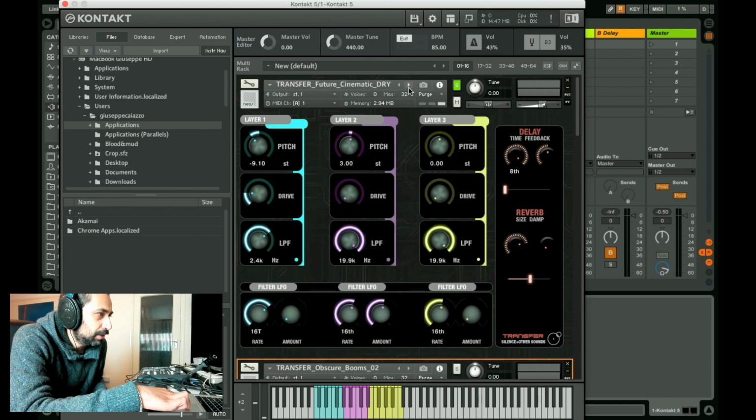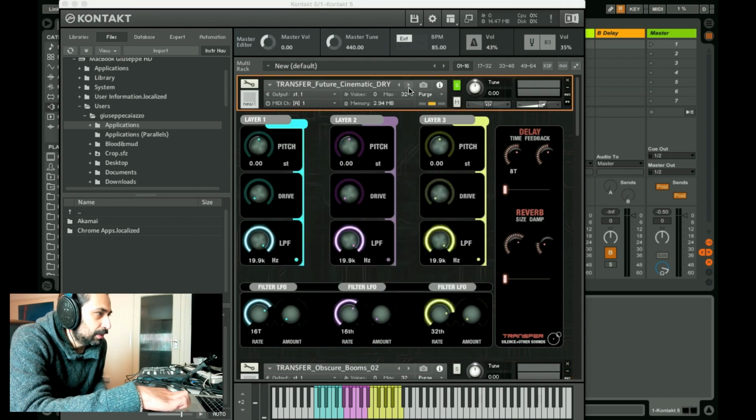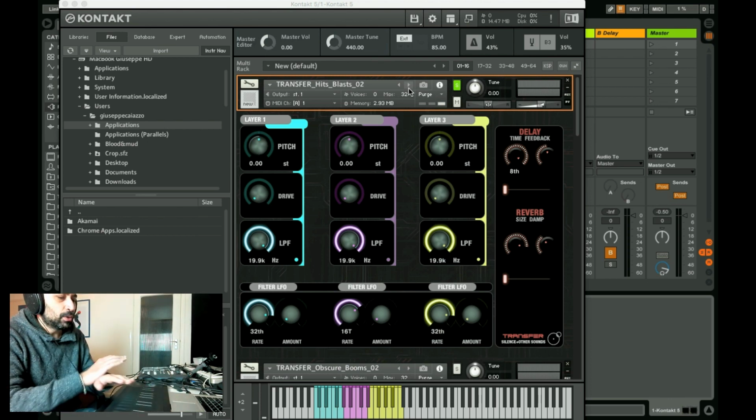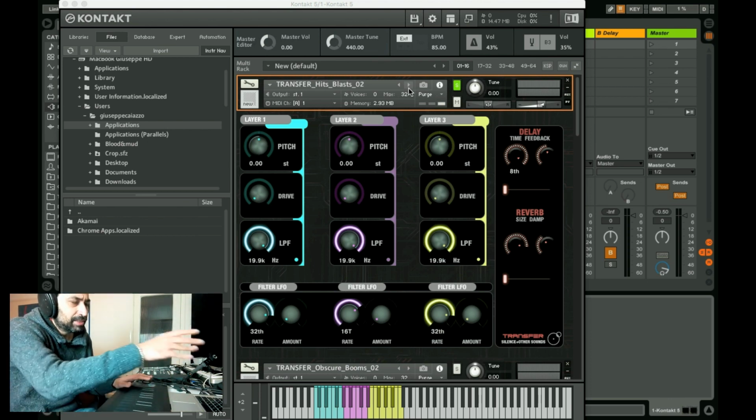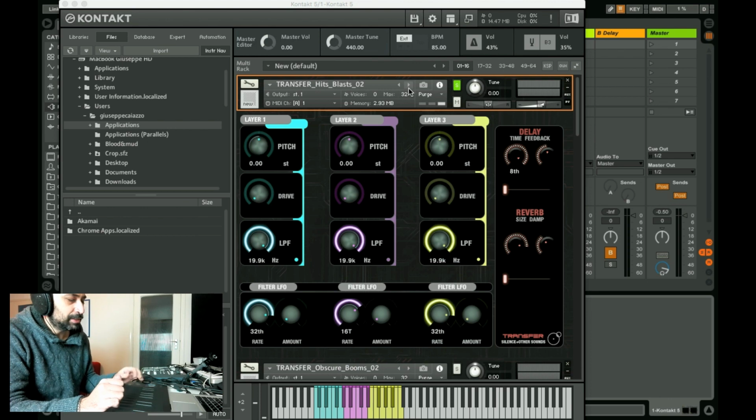So I will play for you another preset, for example, this one. In this one, all the sounds are impact sounds. Again, they are divided in 3 groups, but you will only find aggressive sounds.